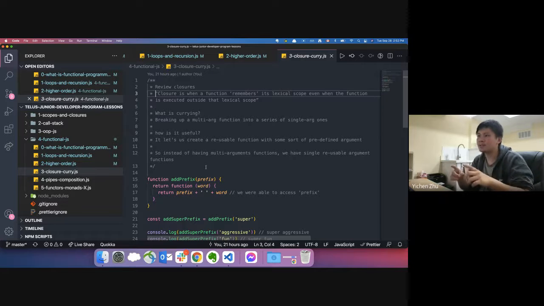So what happens is, when it says a function remembers its lexical scope, it just means that everything is already put, the scope is already put, the variable is already put, in the global, parent, and some sort of nested scope, right?